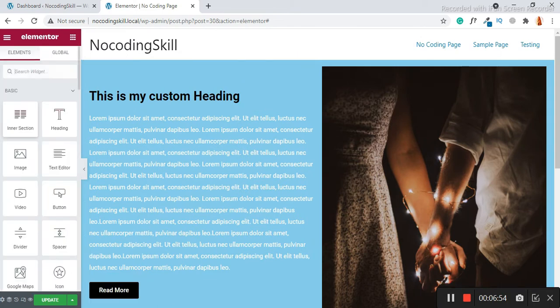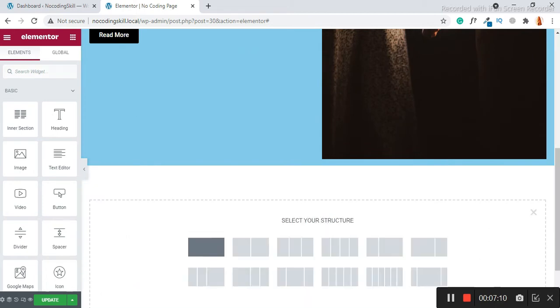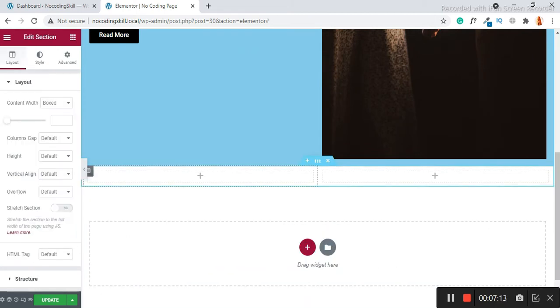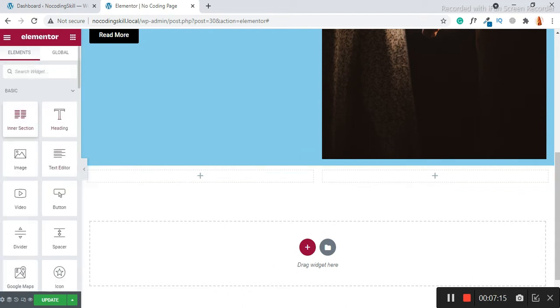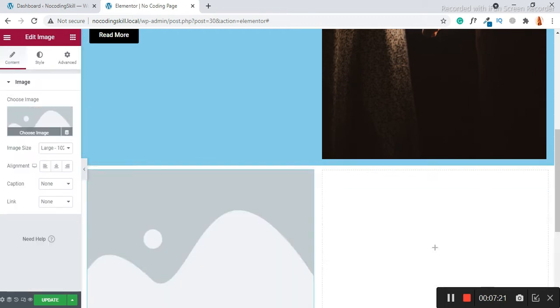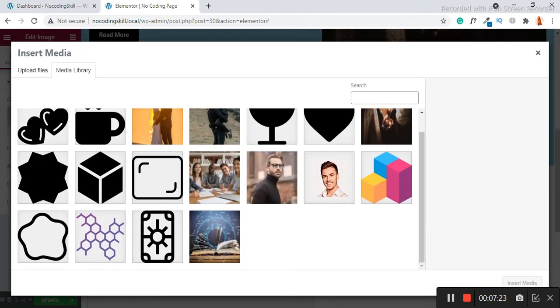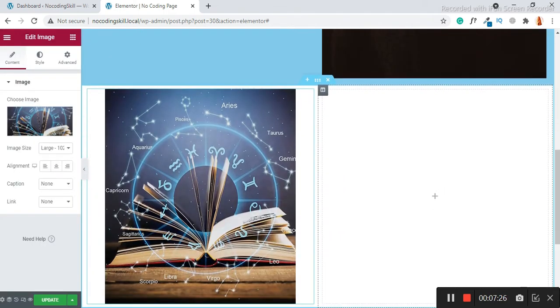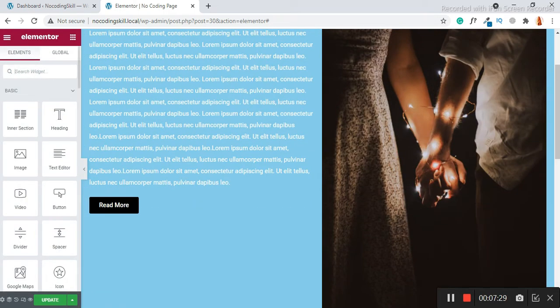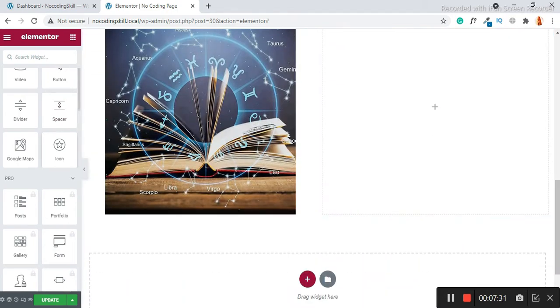We just learned how we can make a section, or how we can make an inner section inside a section. Now you may be confused: this is a two column, so what's the difference and what's the importance of an inner section? Suppose we take a section with two columns, and I'm giving an image to it, just drag and drop here. Let's take an image, and just give the text.